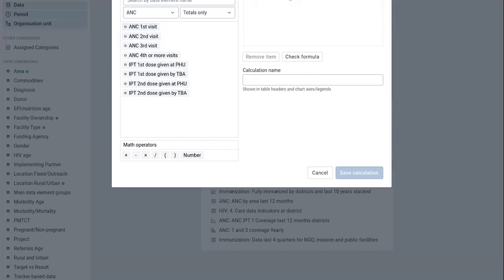You see it gets added to the formula section over here, or you can just drag and drop the data element straight into the formula. And you can see we're using the same drag and drop system as we do in the line listing app. So it's very easy to just position the item straight into the formula.